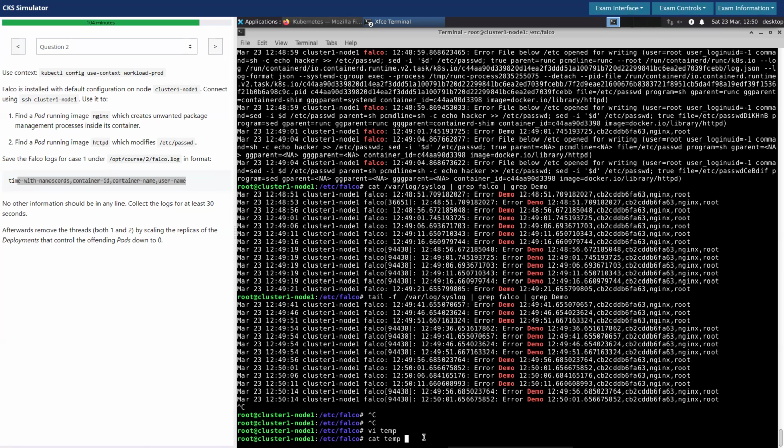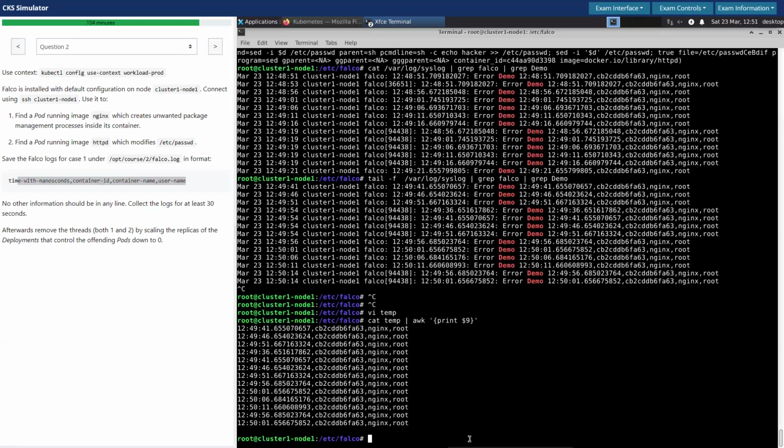So we'll say cat temp, then we'll use the awk command. This is the general syntax of the awk command, and then you can give the column number you want to print. So column number in our case should be 9. Let's see, what are we getting at column 9? There you go. So we need to put this into this location.